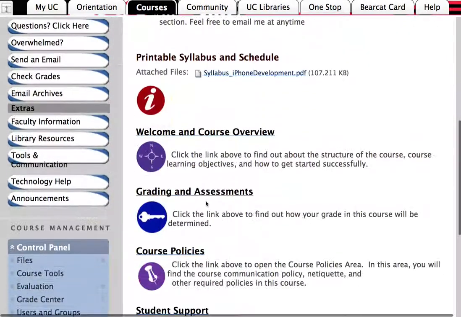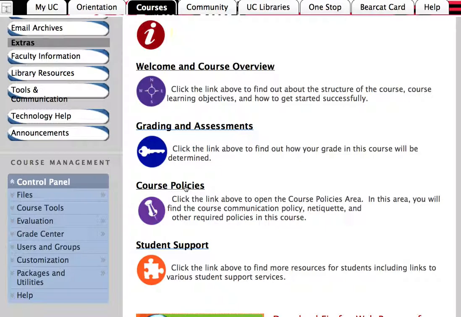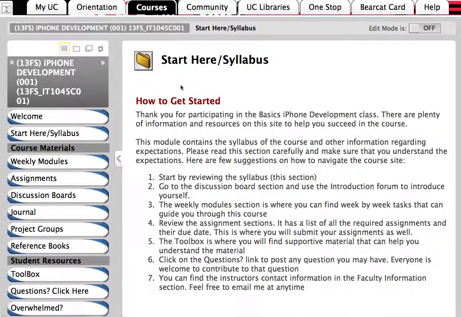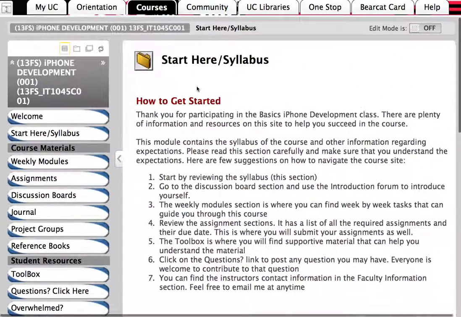There are some policies in the course following the student guidelines, and if you have any special needs that I need to be aware of, please make sure you communicate that to me. There are some resources for student support, so I strongly advise you to take some time this week and read through the entire syllabus section.